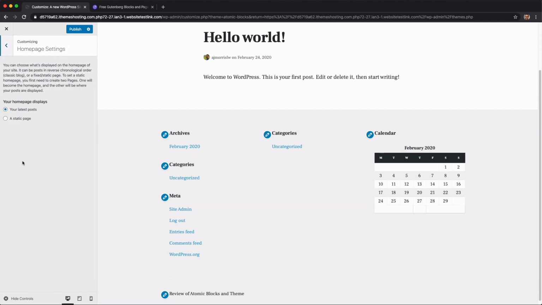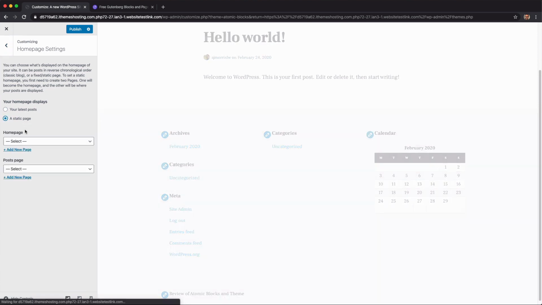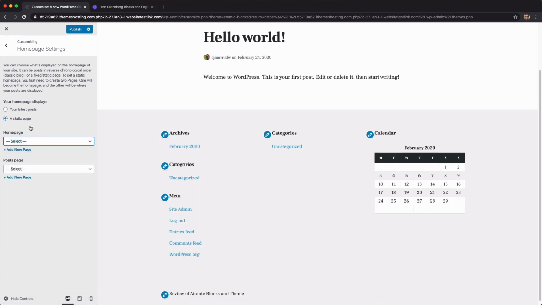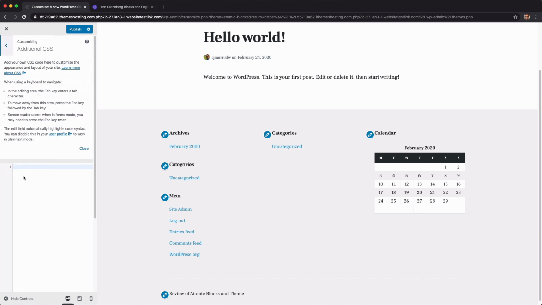The last one is your homepage settings. Do you want a static page? And if so, which page do you want versus your latest posts? So that is a customizer setting you can use. And I've seen a lot of themes offer this inside of the customizer. And then finally, you have additional CSS.